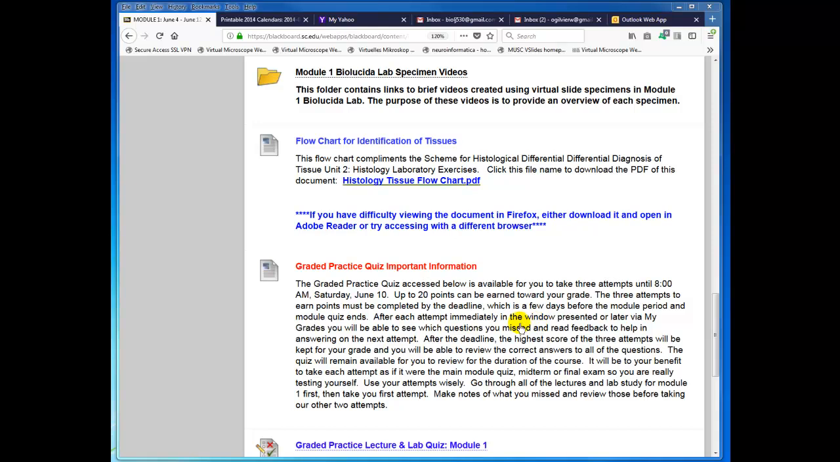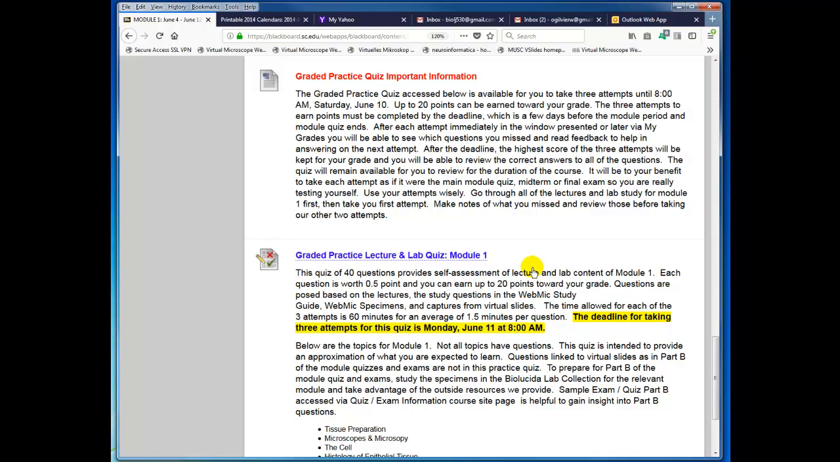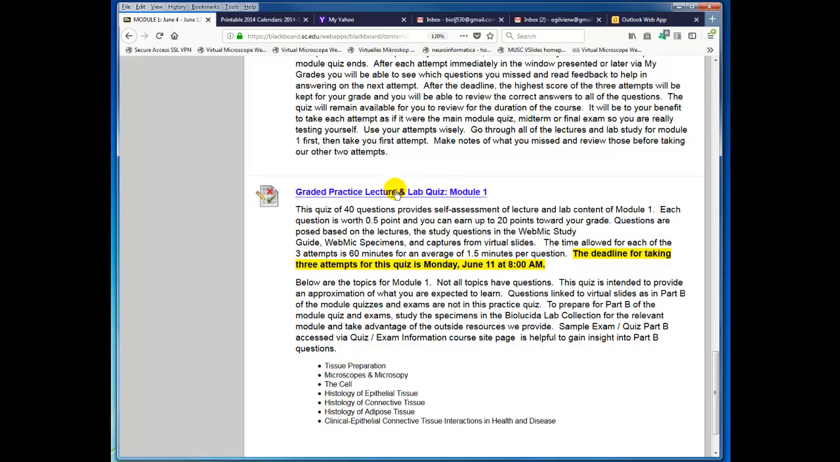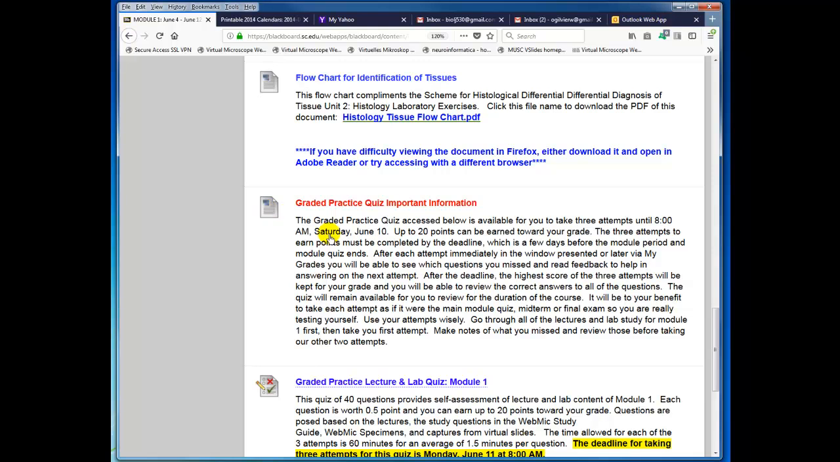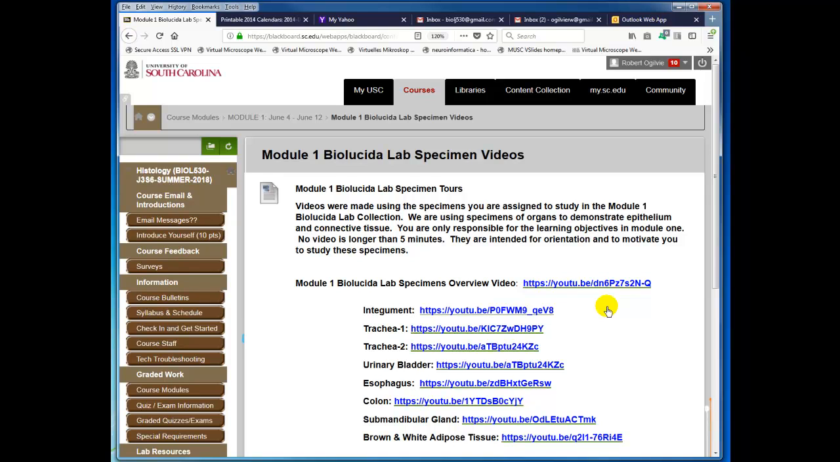Okay, I just made the graded practice lecture and lab quiz for module 1 available, even though it wasn't set to be released till tomorrow morning, June the 4th at 8 a.m. But I wanted you to see where you access it, and anytime you see an icon like this, that's a quiz. It had an X, a pencil, and a check mark. Anytime you see something like this, it's just for information. It's an item. Of course, it's self-explanatory. This is a folder that you will find Module 1 lab specimen videos.